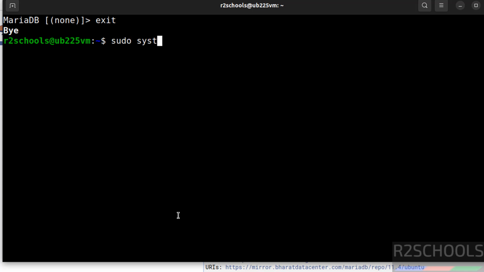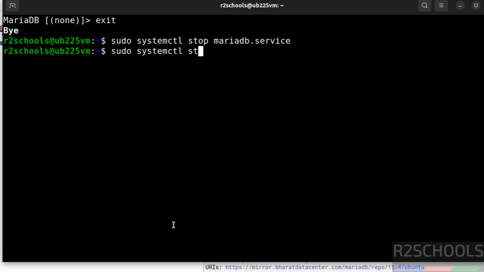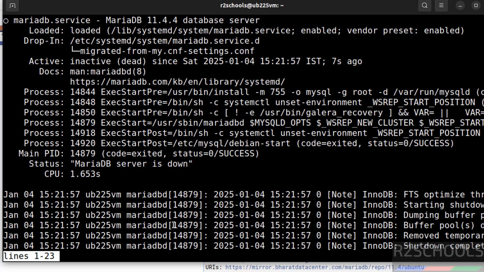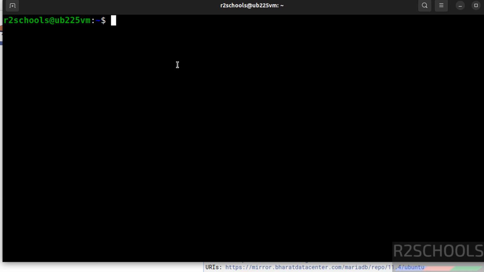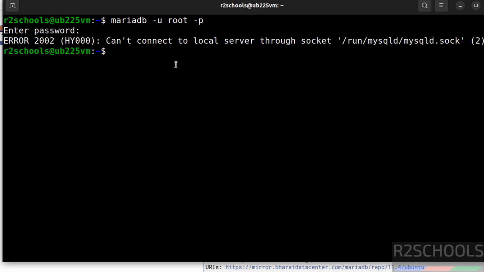Sudo systemctl stop mariadb, give the tab, enter. Now verify the status. Sudo systemctl status mariadb. See, MariaDB inactive or dead. Q to quit, Control L. Also try to connect to MariaDB. See, cannot connect to local server through socket. Okay, because the MariaDB server is stopped.